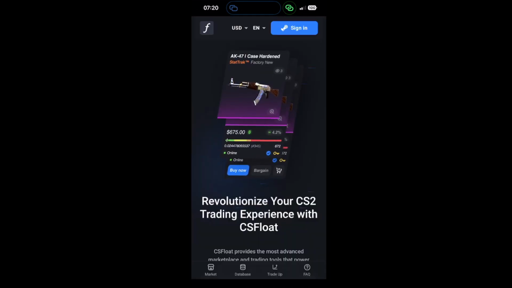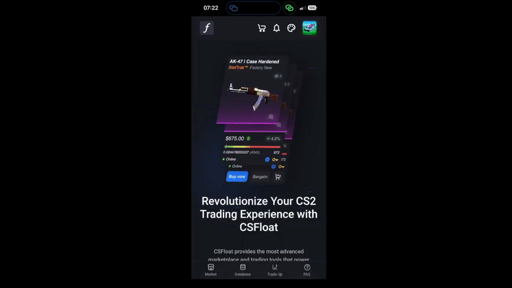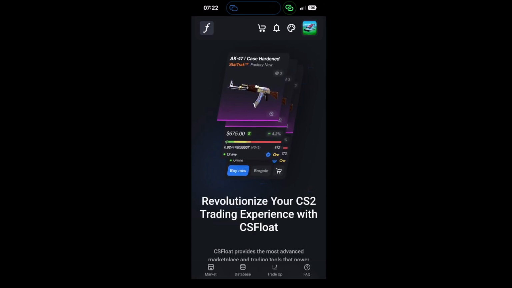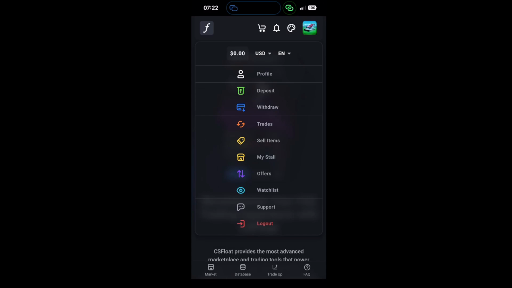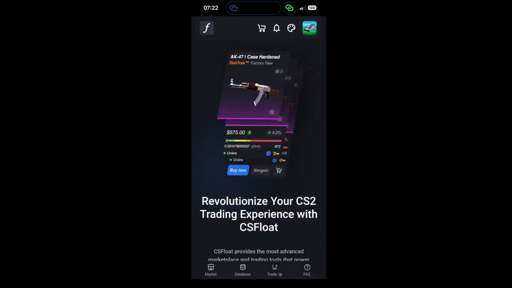Now when I press the sign in button here, as you can see, there is no white screen, and now I can put in my Steam details. So guys, I just put in my details and I just logged into my account, and now I can use the CSFloat app. So that's pretty much it.